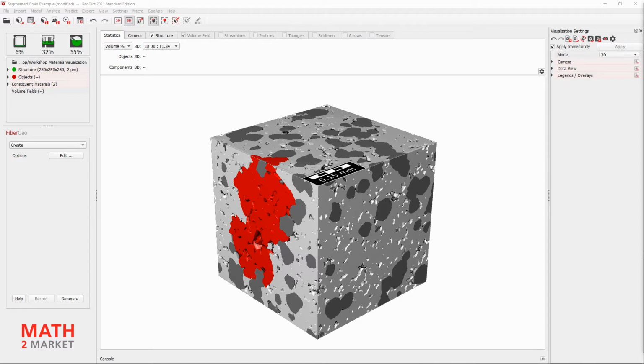Hello and welcome back to part 2 of the Geodict 2021 visualization workshop. In part 1 we learned how we can visualize gray value images, or rather volume images, as well as voxelized microstructures. In the upcoming part 2 we will use the knowledge from part 1 to visualize result fields from simulations in combination with microstructures. In addition, we will get to know further visualization options for result fields.